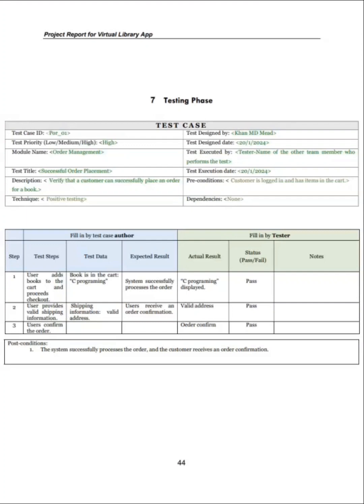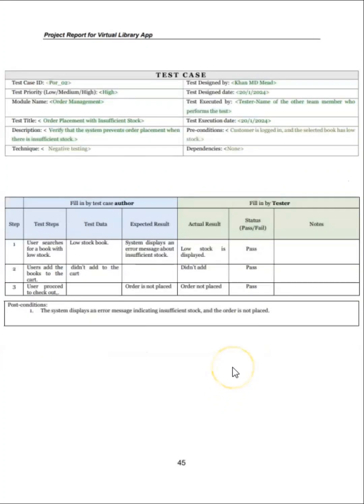Then the next step is user provides valid shipping information, with a valid address, and the expected result is the user receives an order confirmation message. The actual result is valid address, and the status is pass. Then the third step is user confirms the order. The actual result shows the order confirmed, and the test case is pass. The post condition is the system successfully processed the order and the customer received an order confirmation.